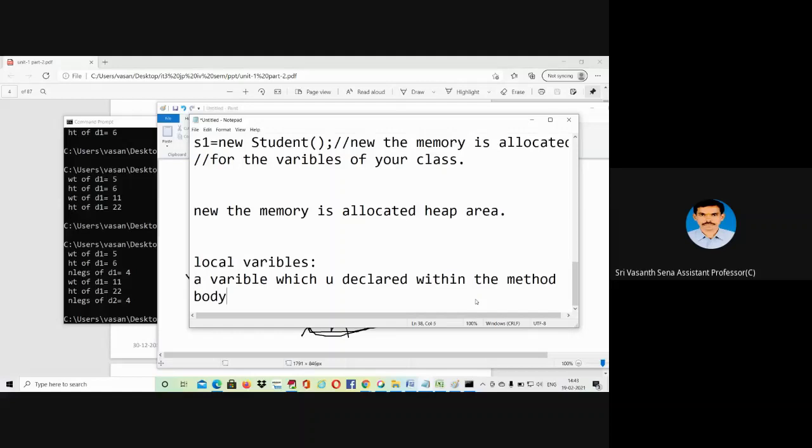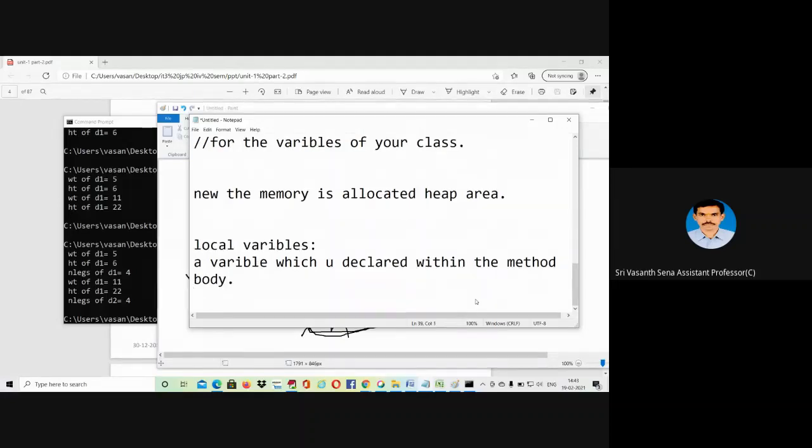So the memory for these local variables is allocated in the stack area. What is a stack? The stack is a data structure which works on the principle of last inserted element is first out. You know the stack data structure from C++, no? Children, are you following? So stack is a last in, first out data structure.